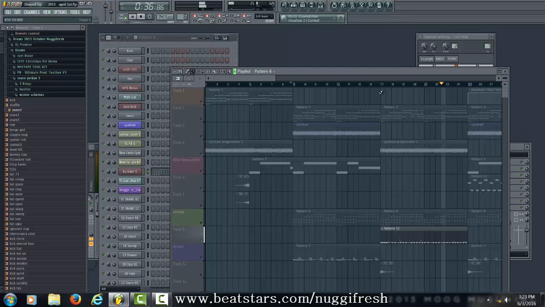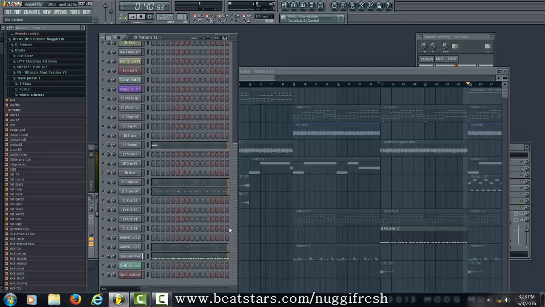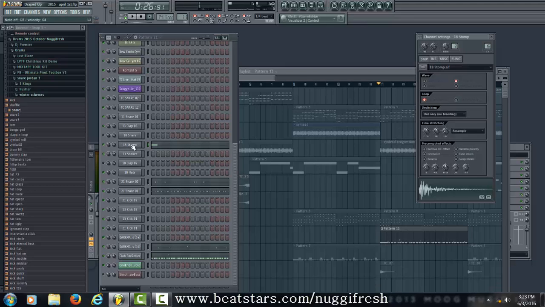And then here's the little drum roll I did. If you hear the actual original beat and you hear their drum roll, it's a lot different. I just did mine like this because I like how this stood out to me better. And I'll show you the pattern for that as well. I kept it pretty simple. Like for this, I used a stomp, snare.